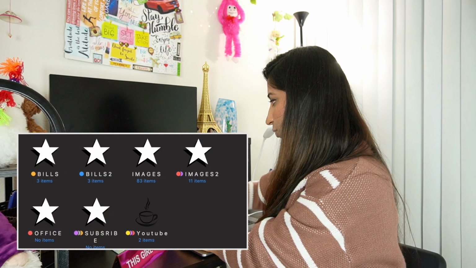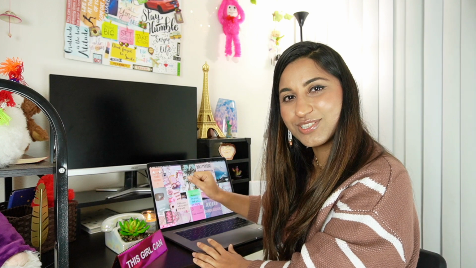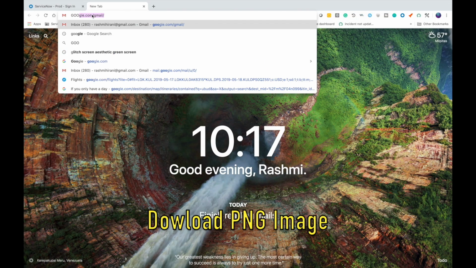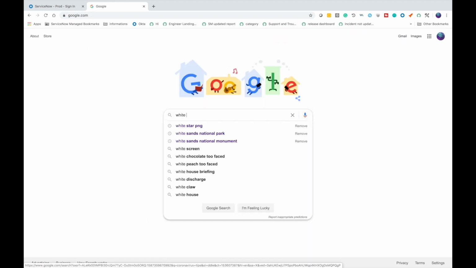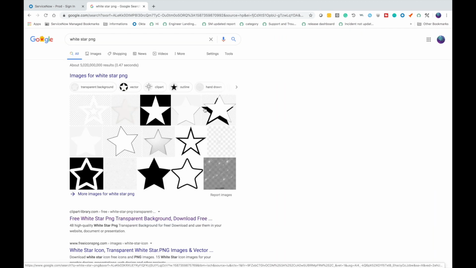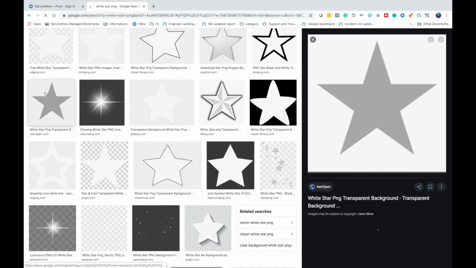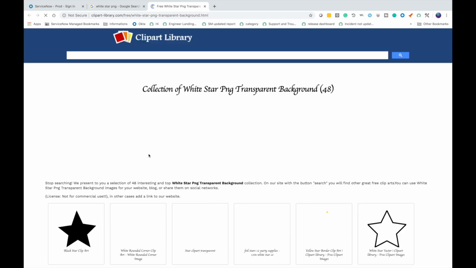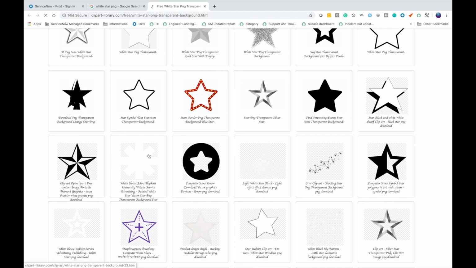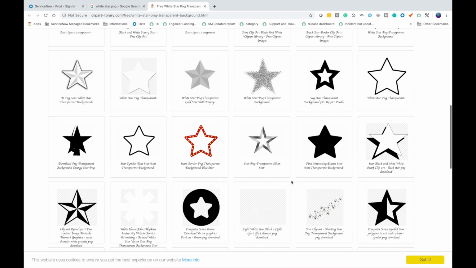Number 3, we have how to change folder icons, and this is really my favorite. The star things which you see, those are the icons which I have changed, and I'm going to show you how to download those and how to change the folder icons. So let's jump right into it. To download the star icon, go to google.com and type white star PNG, which is going to give you a transparent background, and choose the star icon which you like. Here I have chosen a star, but technically you can choose any icon you like, and download that PNG image onto your computer.